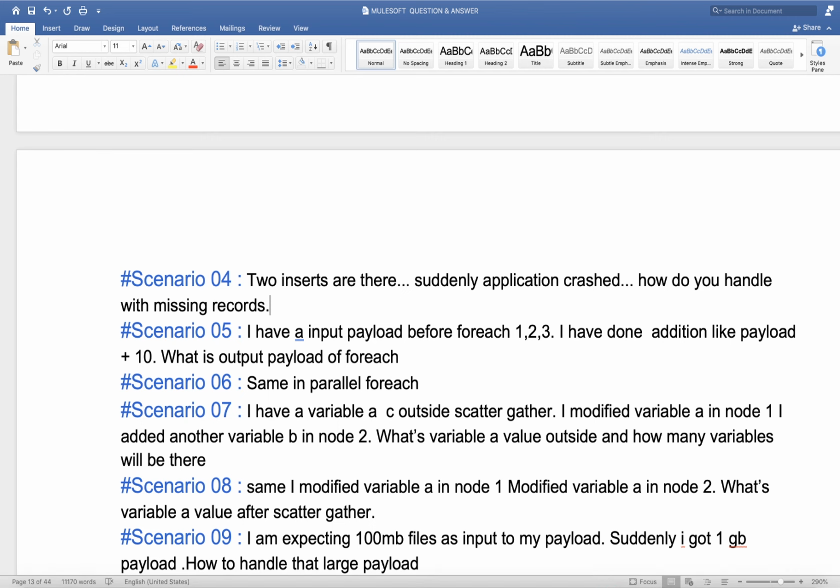So in this way you can ensure that, with two inserts and a sudden application crash, you are doing error handling there to ensure none of the transactions is missed. Is everyone clear with this, or do I need to create a diagram or something? So hope everyone is clear with this.